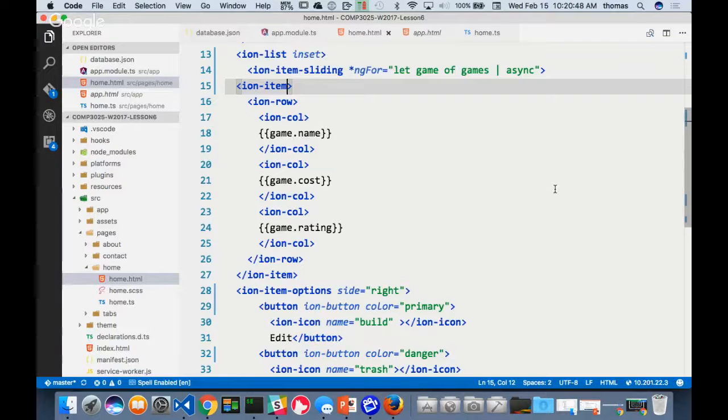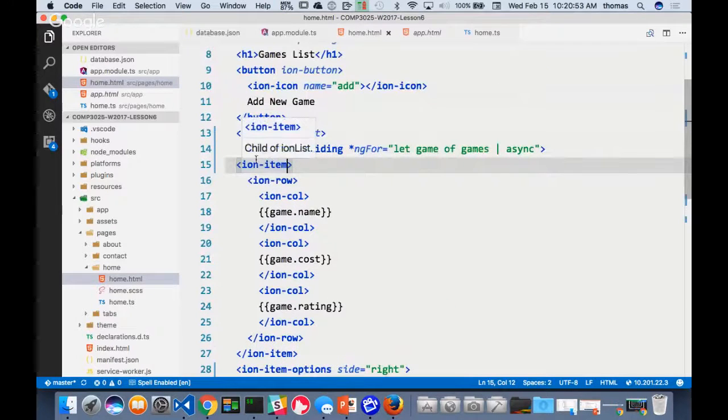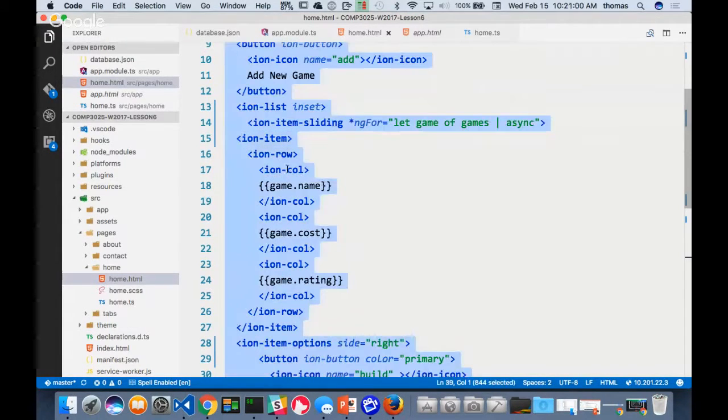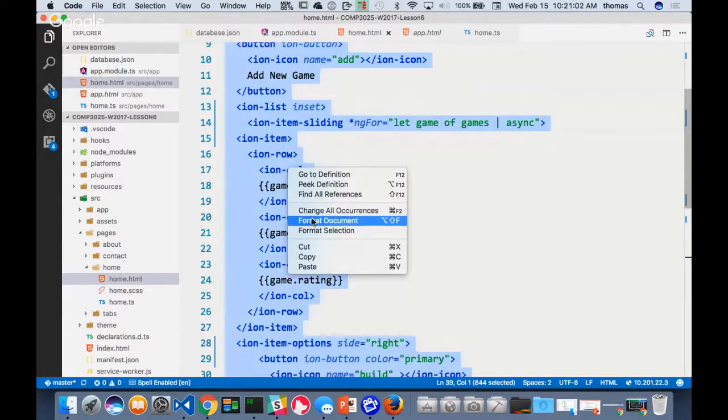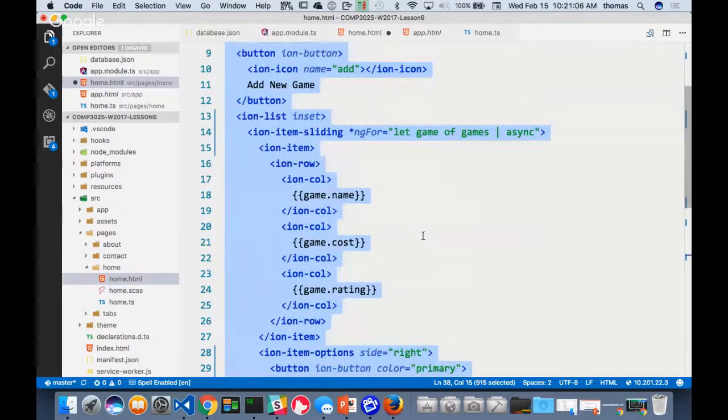So the issue was we had a malformed way of doing things. We have to put each ion item, and let me just see if I can format this thing. I don't think you can do that anymore here. Oh, I can. See if it messes this up though. That looks like it's pretty good.